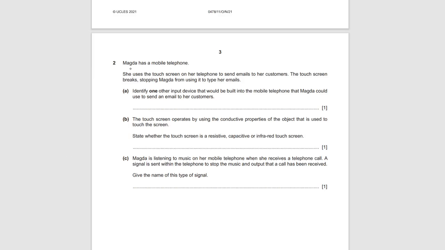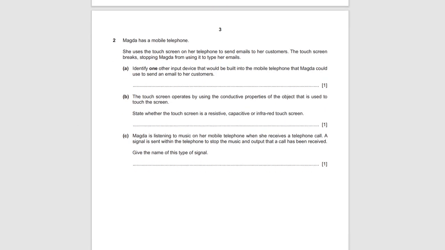Okay, so let's see. Here's another question. Magda has a mobile telephone and she's using a touchscreen on her telephone to send emails to a customer. The touchscreen breaks, stopping Magda from using it to type her email. It says: identify one other input device that would be built into the mobile phone that Magda could use to send an email to her customers.